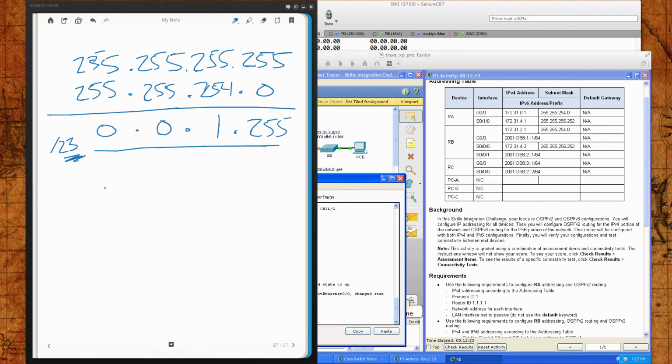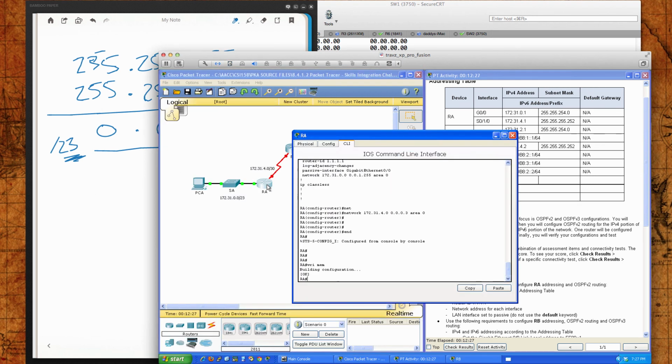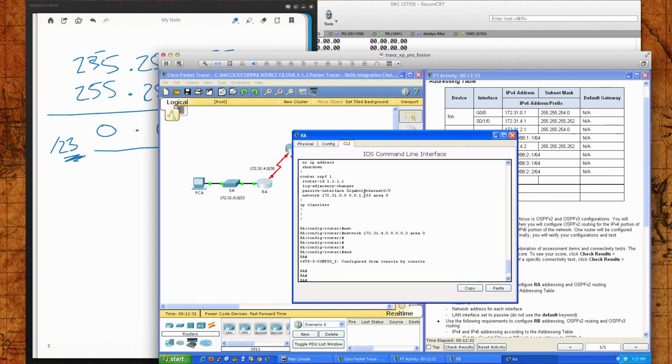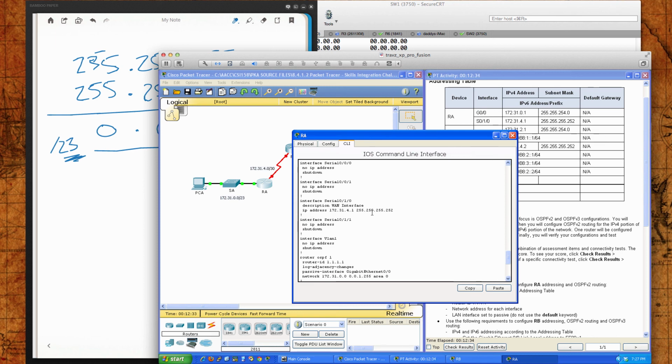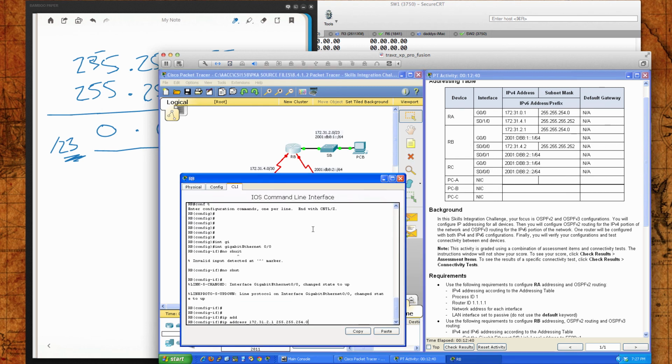And let me double check over here. Yeah, okay, I did get that right. I'm going to go back and check router A really quick to make sure that I've got the, yeah, 254.0, so that's correct. And let me make sure I didn't fat finger it. All right, we're good there. All right, just double checking. So here we are back on router B.